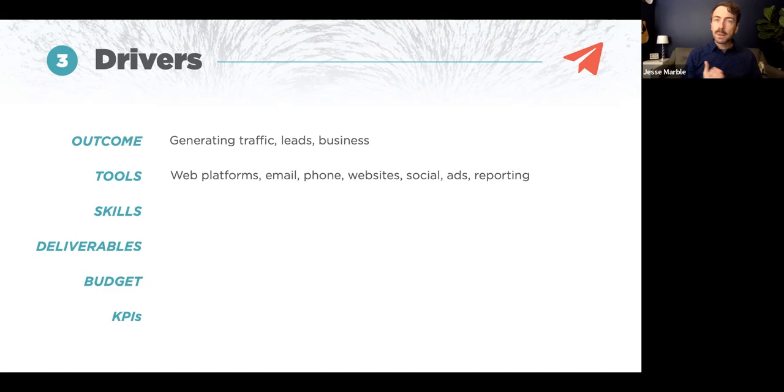You can have web platforms for emails. You can be using the phone, websites, social ads. You're probably doing reporting. That's another tool that makes for great drivers campaigns, is reporting, and great reporting.